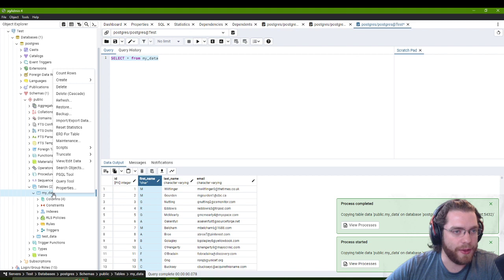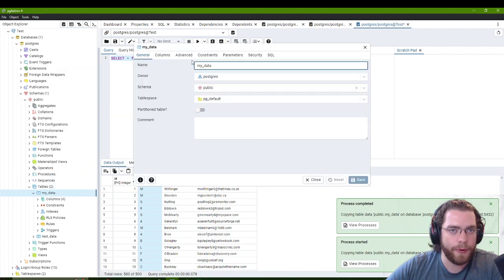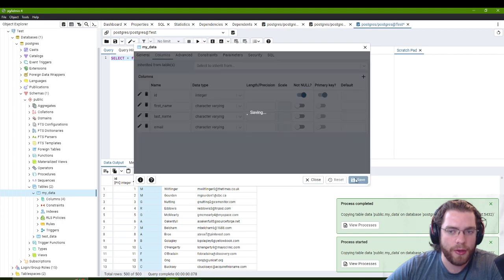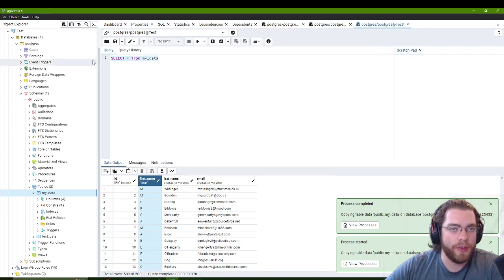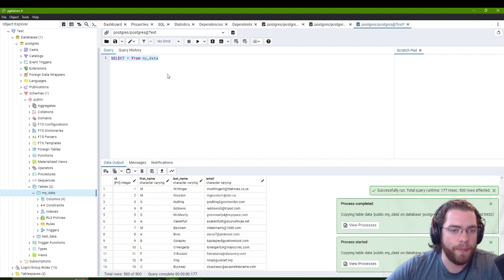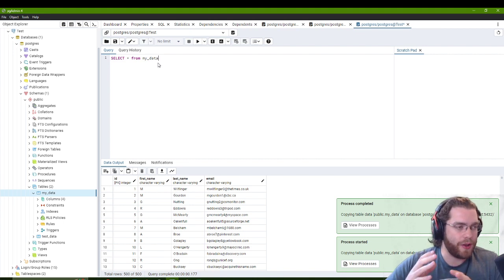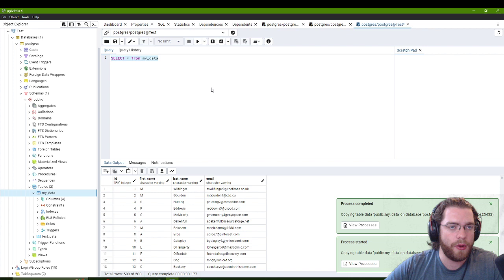So I can go back into my table. I can go to my properties. I could go to columns and then simply change it to character varying and save. Issue that we see now here though, if I run it one more time, I get the character varying, but we already imported the data earlier, right? Like it's a different column. So even though we changed the column, the data is still our previous version.